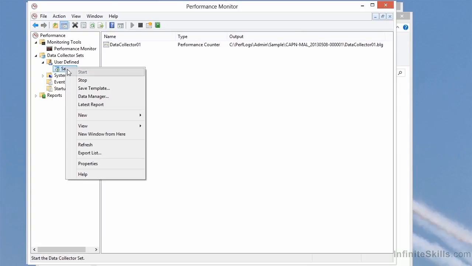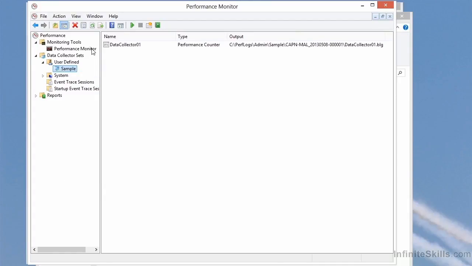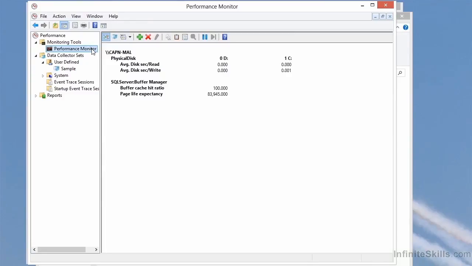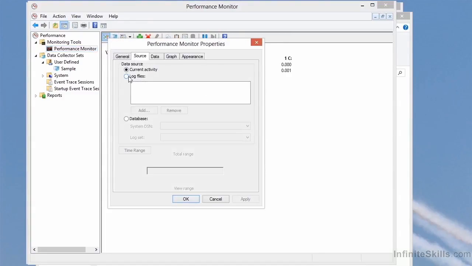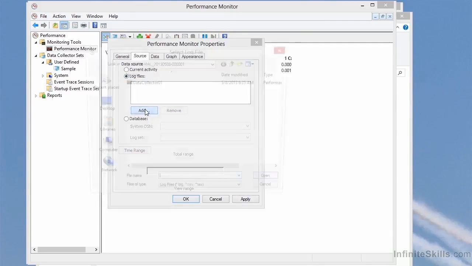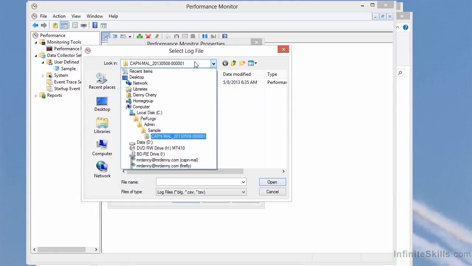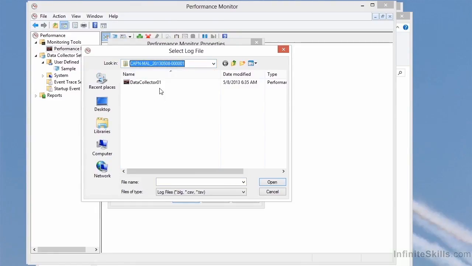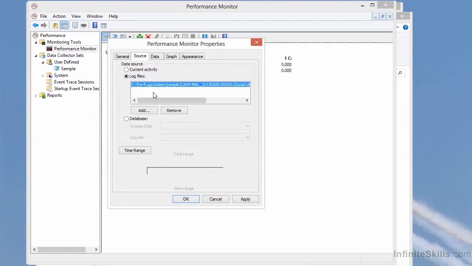Let's go ahead and stop this by right-clicking on it and clicking Stop. We can then view this information by simply opening a Performance Monitor and clicking the View Log Data button. Change from current activity to log files, click the Add button, and select the path to our sample data collection. Select the data file we want to use. If necessary, select multiple files.